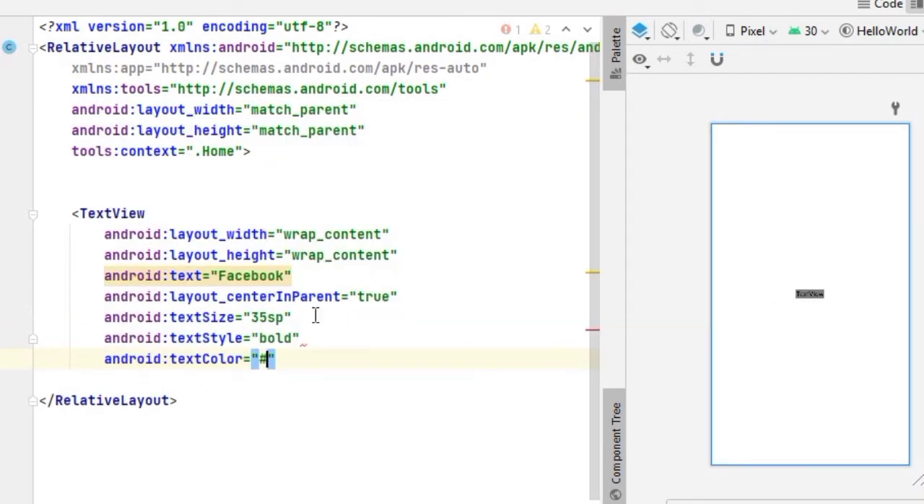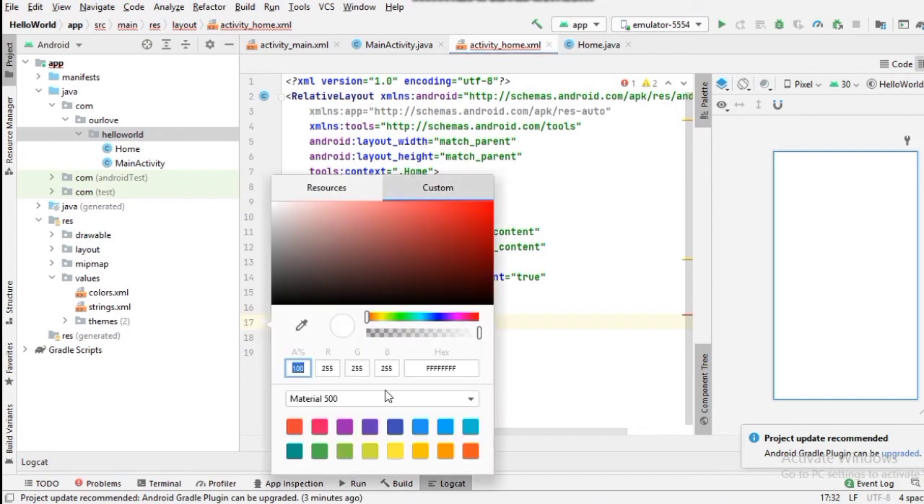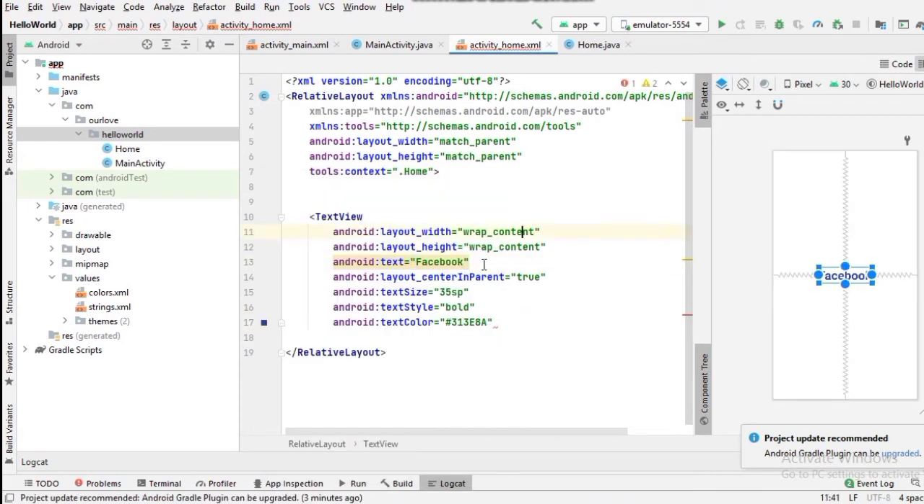So the text color, Facebook color, which is blue. So I'm just going to give white first, and then up here to select the color that I want. I'll click here, we'll go to custom, and then I'll click on this, and let's choose what I want. Okay, so yeah, that's it. That's probably it. That's very simple for just the home activity.